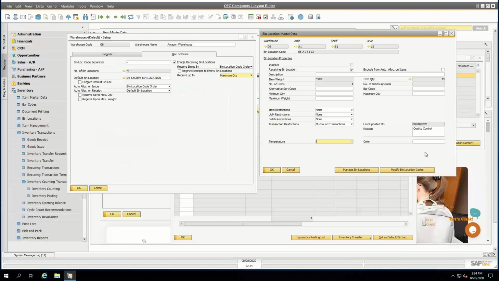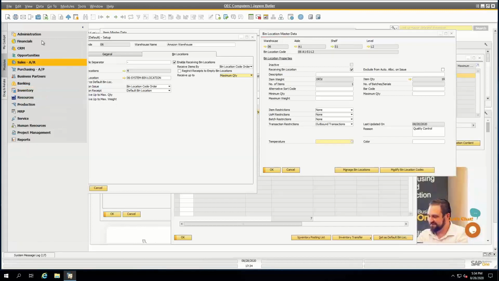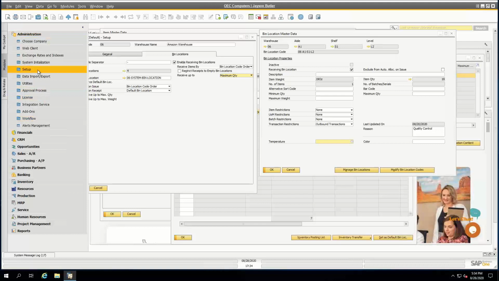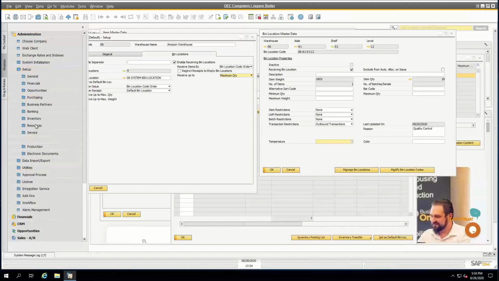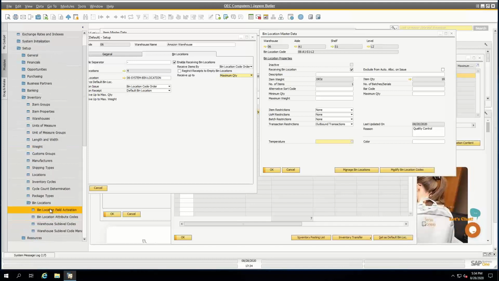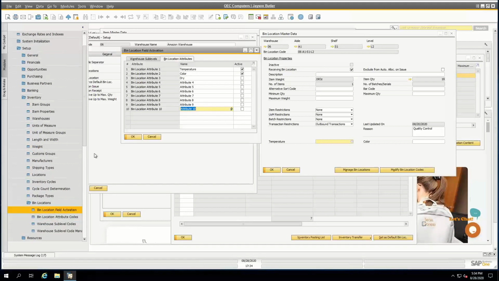So moving along here, let's say you needed to start from scratch and you didn't have any bin locations yet. The first thing you would need to do is activate the bin location fields. So if you go to Setup, Inventory, and Bin Locations, you would need to activate your bin location codes here.